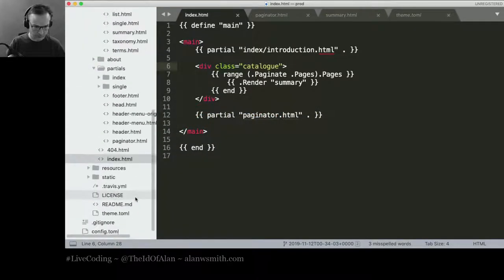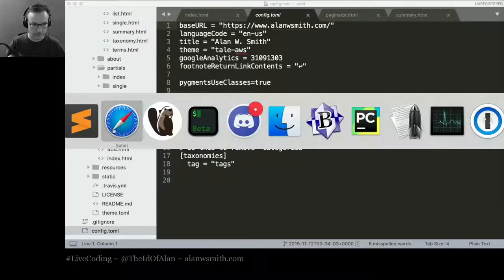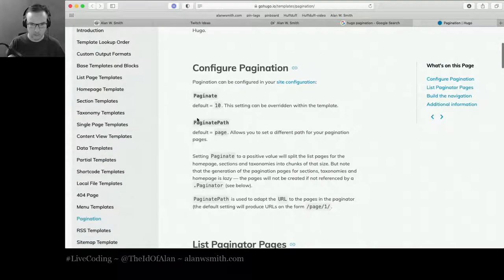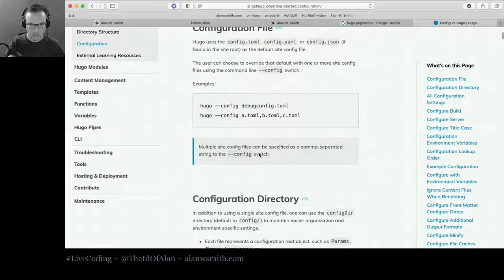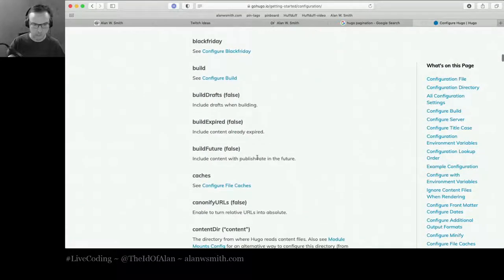So let's go to the config. Let's just try this. Whoops. Let's try this. Pagination. Show me site configuration. This isn't bad.